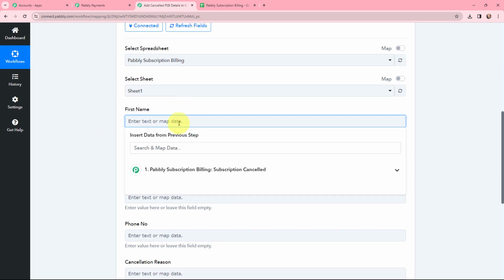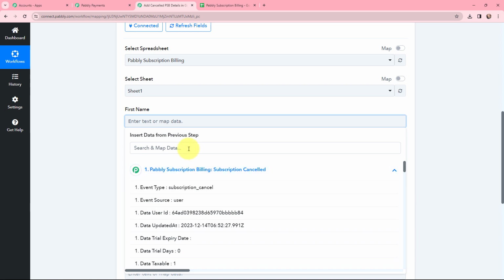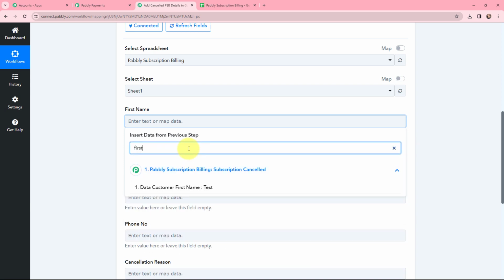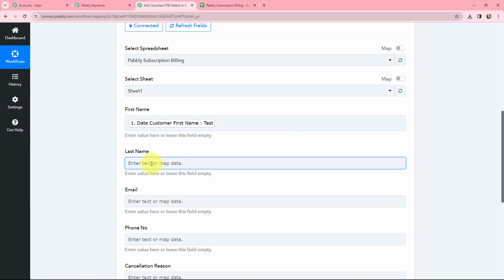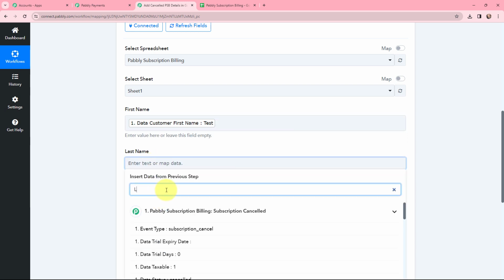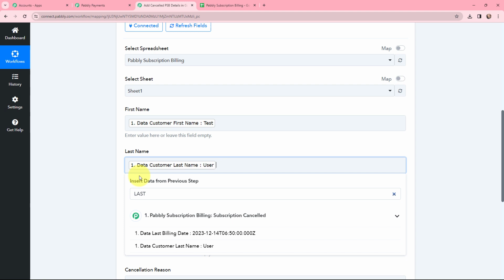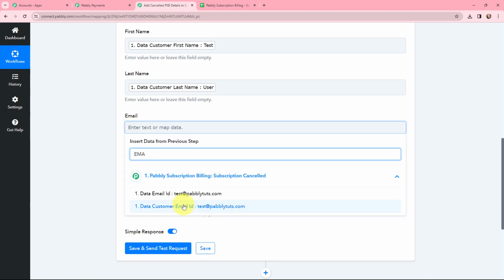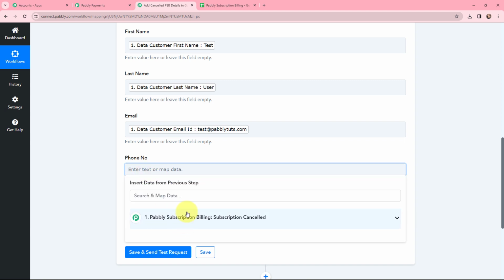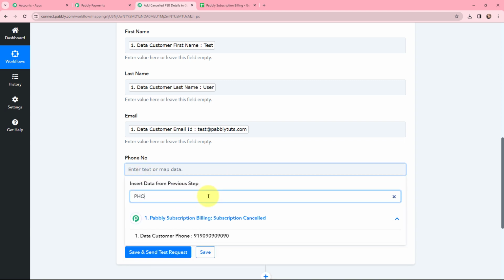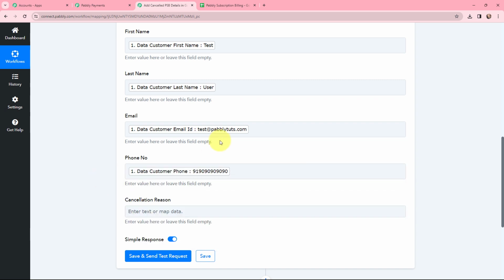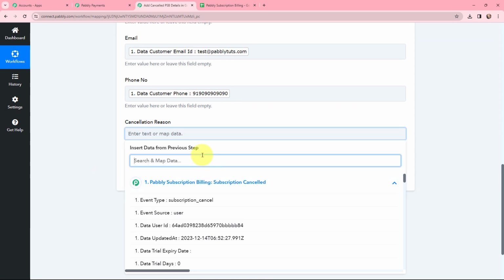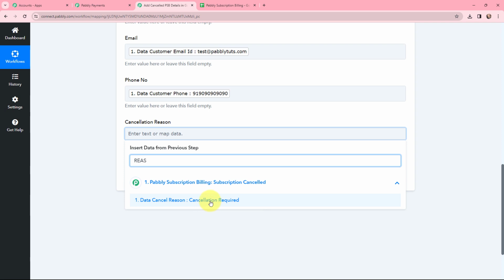Moving to first name. So now here I'm going to use the method of mapping, which is to insert the data from the previous step. So here, as I've already received the response, I'm going to map the first name from the response received. So now moving to last name. Here in the search bar, I'm going to search for last name. Here it is. So now moving to email. Again, from the response received, I'm going to map the email. And now moving to the phone number. And moving to the cancellation reason. So here from the response received, I'm going to map it.